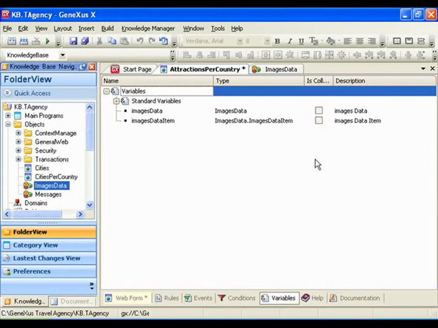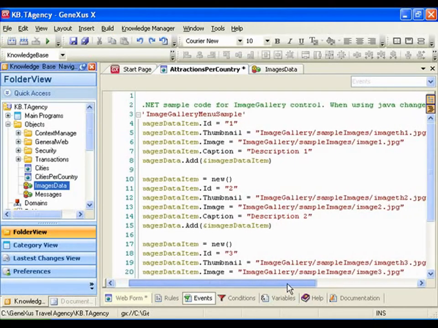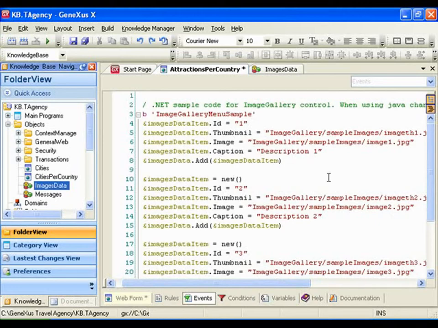The question is, how are we going to load this SDT? Well, we could carry out a manual load, or we could define a procedural way of doing it. Let's note that when we insert this control into the form, GeneXus also offers us, if we open the Events tab of our web panel, an example of what a manual load of this SDT could look like.